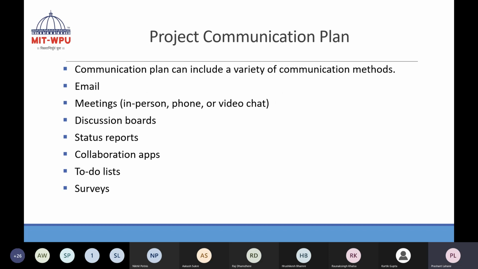So the communication plan will include a variety of communication methods. Whenever they communicate, they can send an email, conduct meetings in person, or use phone, video chat, or video meetings. Then discussion boards, status reports, collaboration apps, to-do lists, and surveying are there. Based on surveying they will choose the communication method. So these are the different ways of communicating with the team or with the clients or the customers.